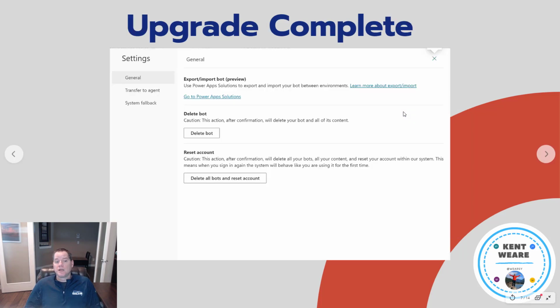Once your upgrade is complete, you're going to see this experience where you're now in a position to export and import your bot. And you get transitioned over to the Power Apps Solution Explorer, and we'll certainly cover that in the demo itself.